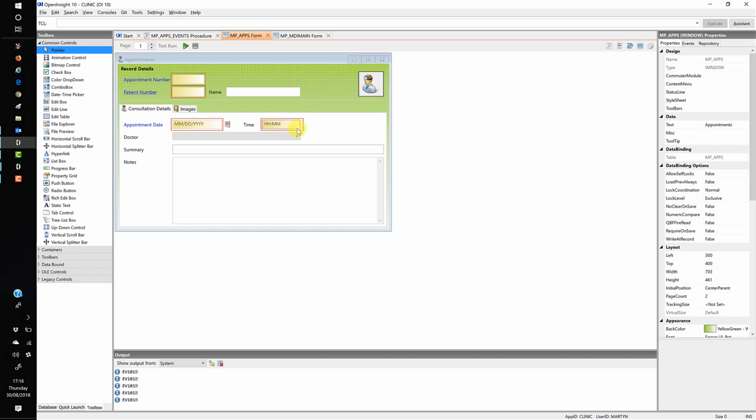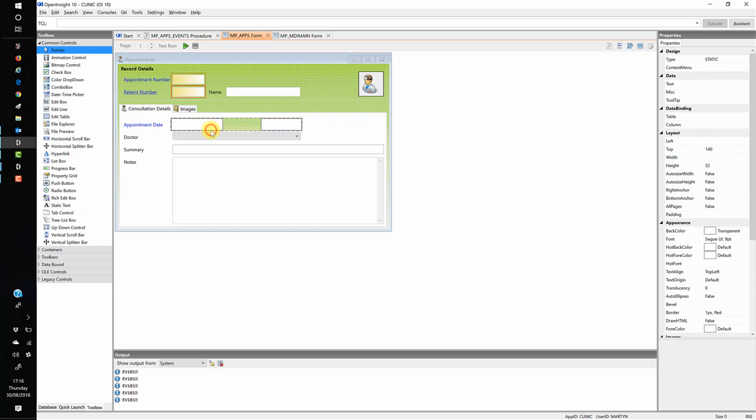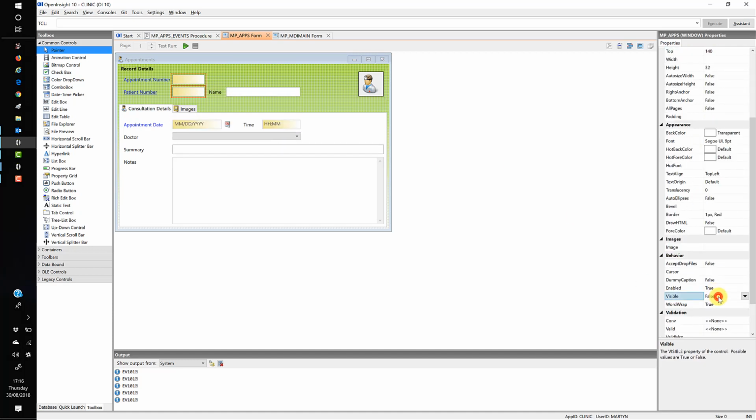Okay, so that's slightly too wide, so we'll pick that up, and the width we'll do 104. I think that should be fine. And then I'm going to select all of these. Now these two are on the group box, so I can't do all of them at the same time, but I'm going to set these to invisible.